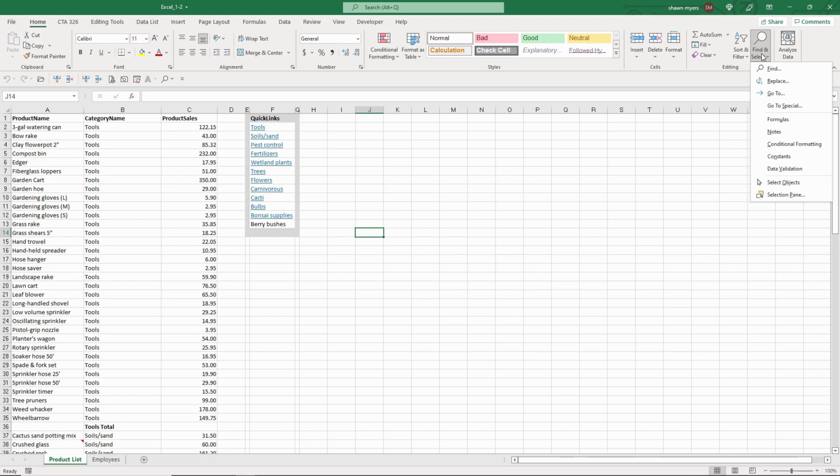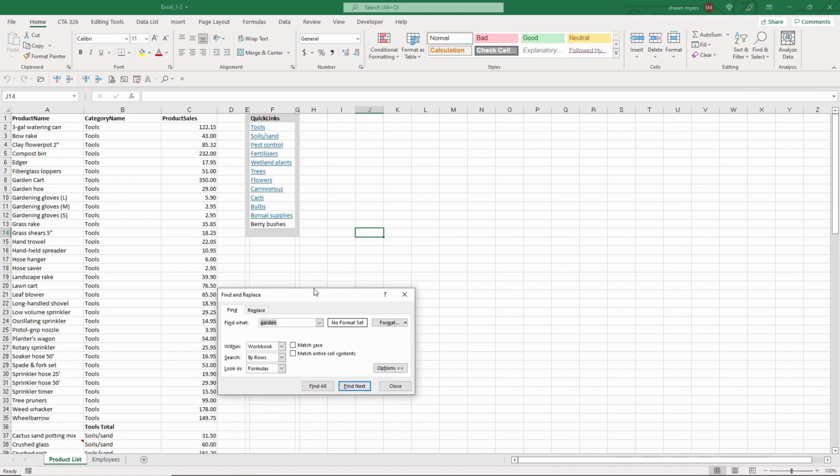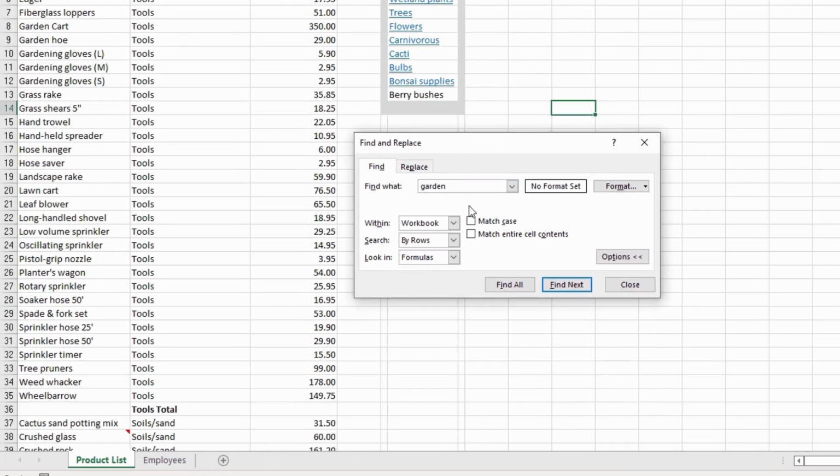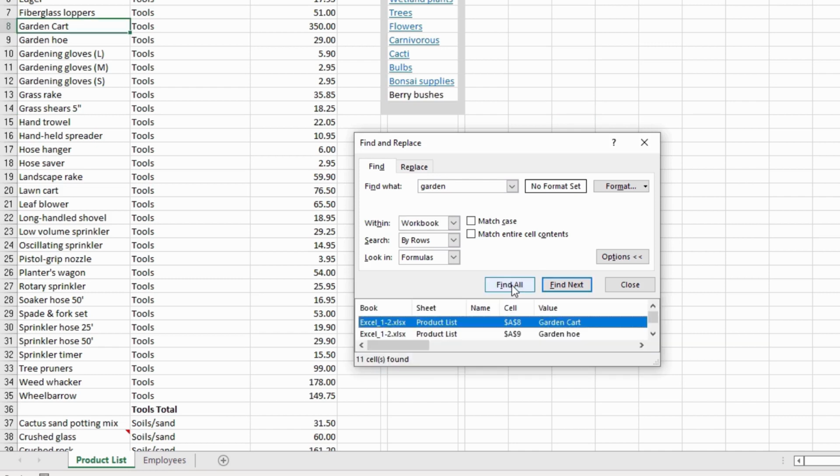Choose Find. Another option will be to press Ctrl and F. Type in the word garden. If you choose the workbook option next to where it says Within, you will see every occurrence of the word garden inside each worksheet in the entire workbook with the individual cell address when you click on the Find All button.